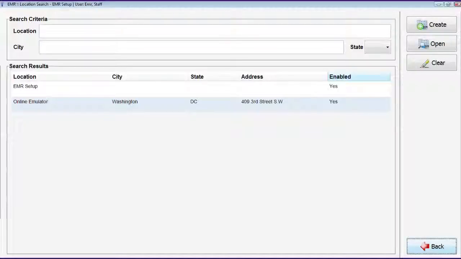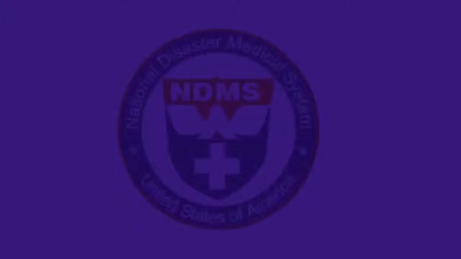If another location is listed and it says yes under the enabled column, it will need to be disabled. Leaving a non-operational location enabled or active may cause users to inadvertently sign into the wrong location. If a user did sign into the wrong location, you will not have access to the patient's information and it will lead to inaccurate data uploaded to the Health Information Repository.